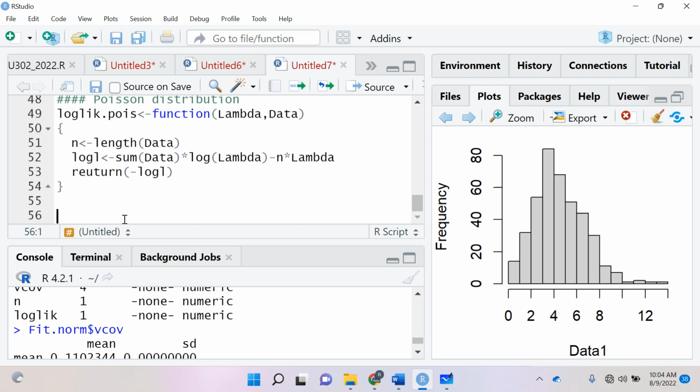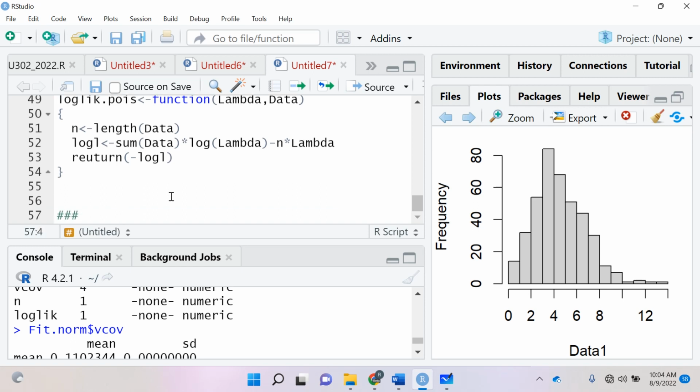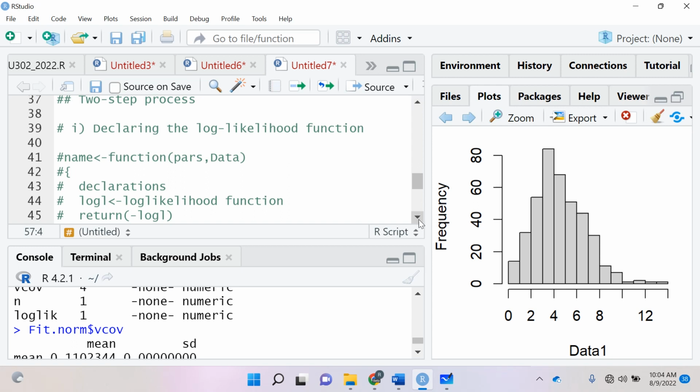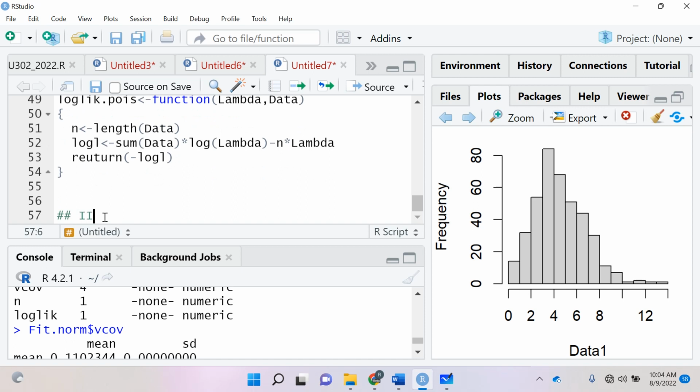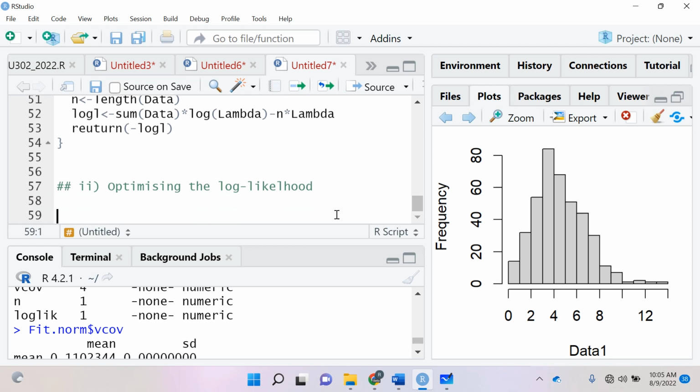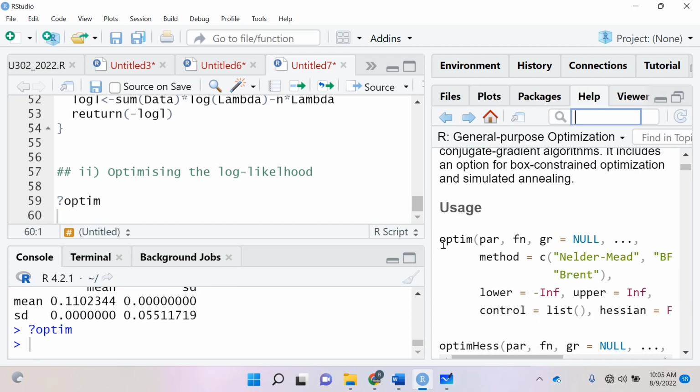So what about the second part? The second part will be about optimizing the likelihood. What did I use at the top? I said declaring the likelihood, so that was A, and this will be B, optimizing the log likelihood. Now, how will this be done? To do this, we have to call an optimization function, and the easiest and most widely used one is optim. Remember, even the inbuilt functions use optim. So optim is like this.